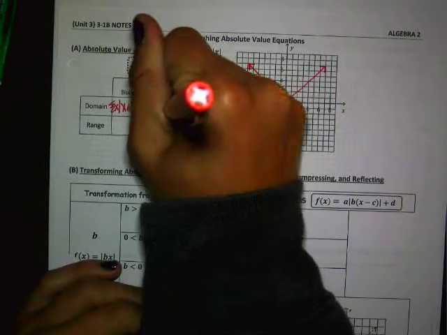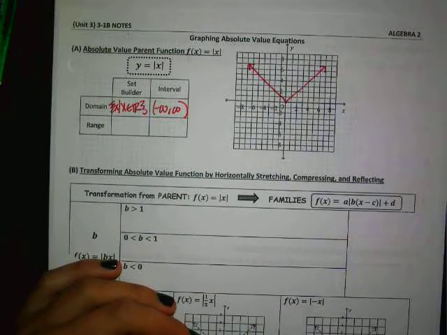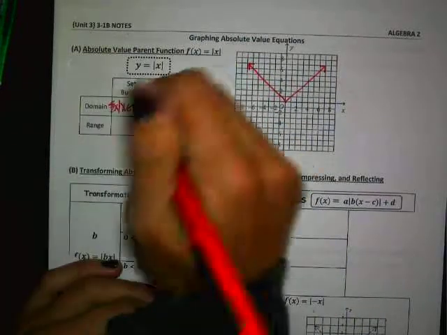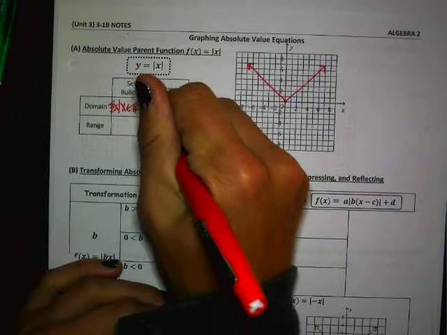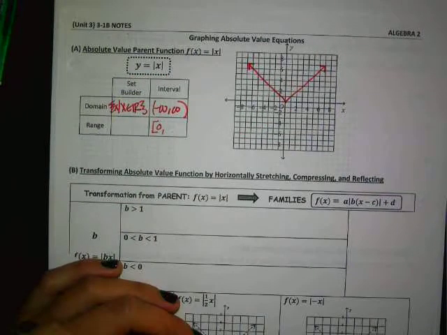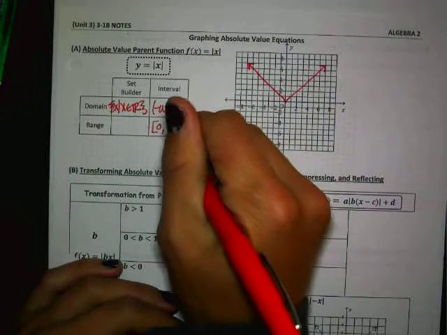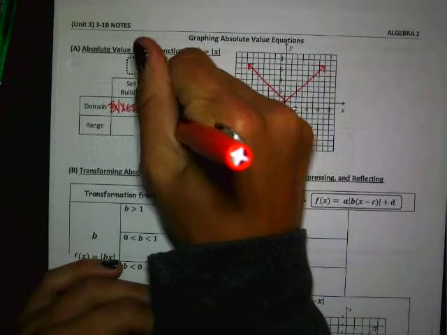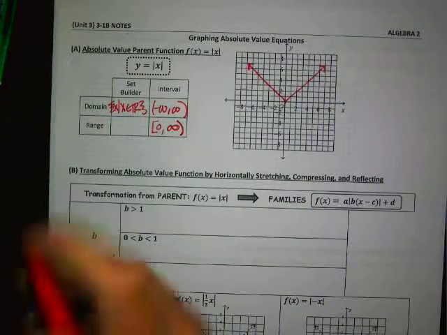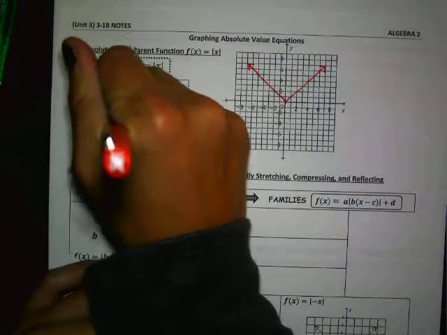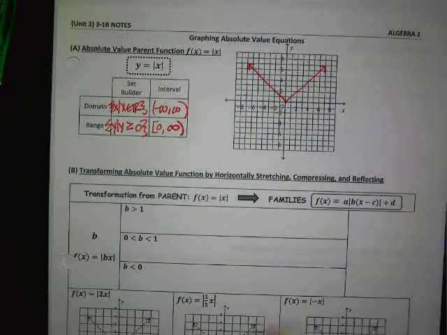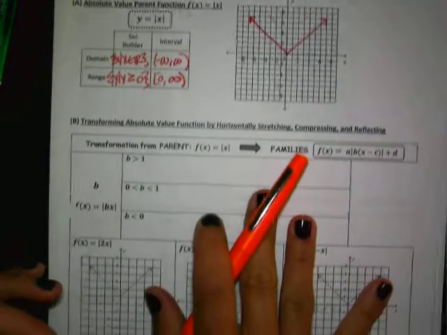And then for the parent function, for the range, how far down do I go? 0, and then you go up to what? Infinity. Okay, and then for set builder for the range, it's going to be y is greater than or equal to 0. So just a review of the parent.